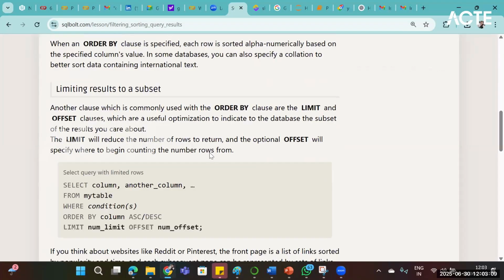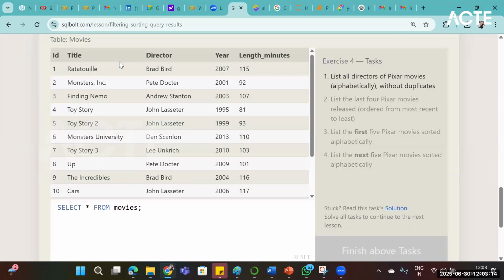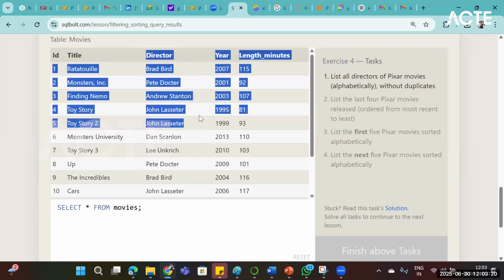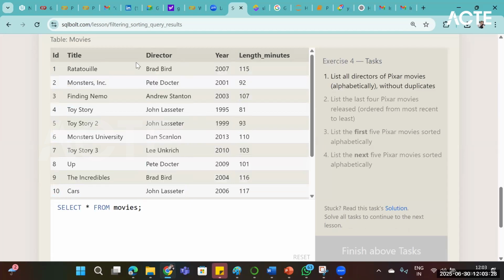We will start with this today, where we are learning. I have these movies and let's take the directors. In my theater, I have these movies released. I want to see the different directors whose movies I have released.